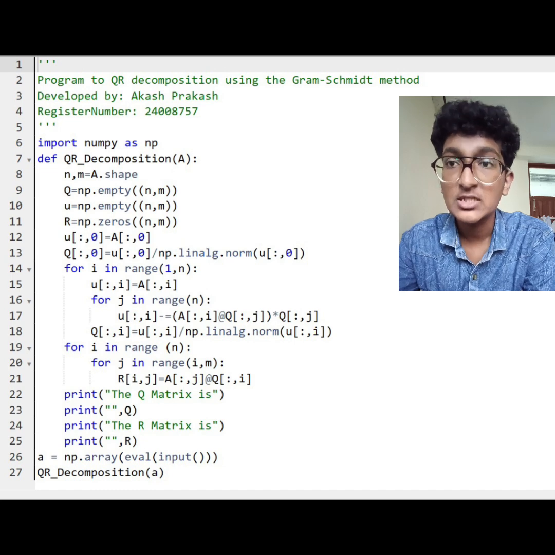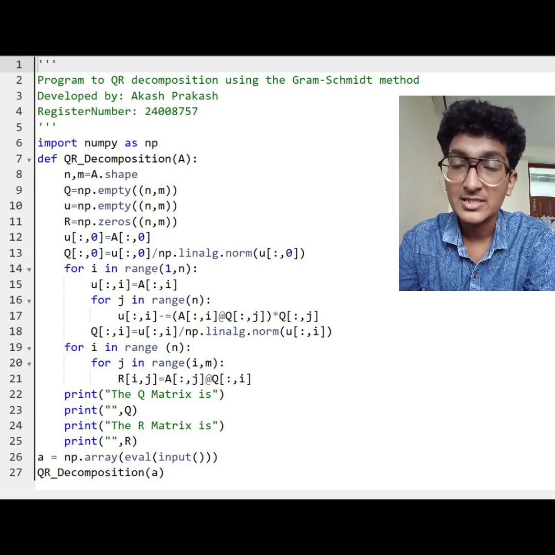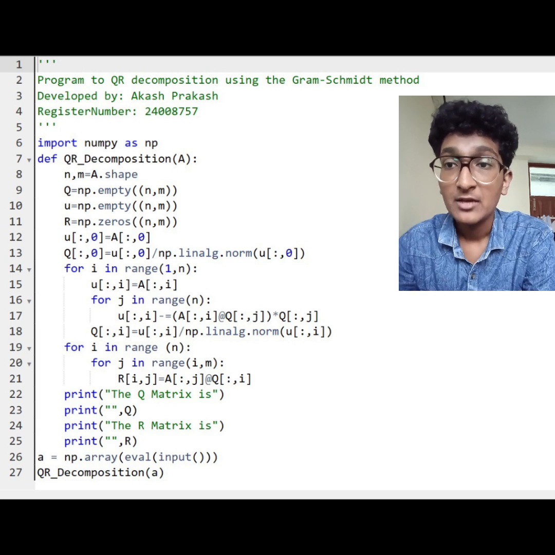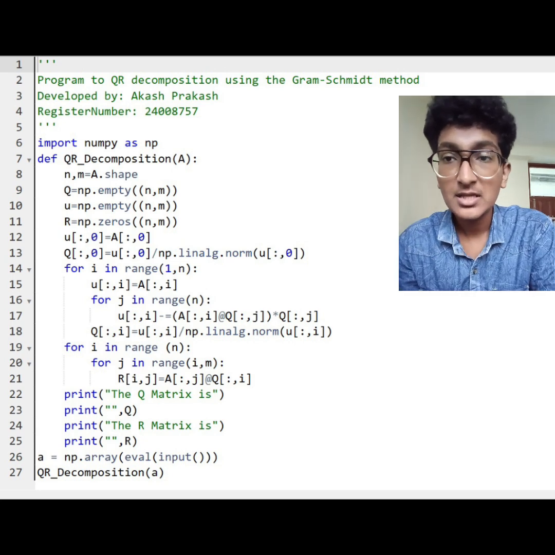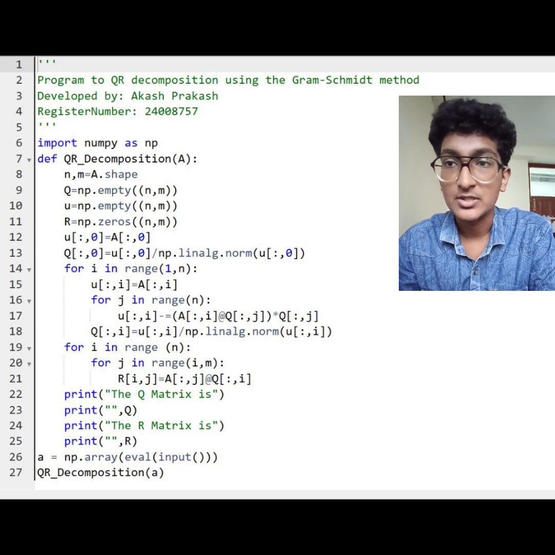We have to print it, which is print the Q matrix, print Q, and print the R matrix, print R, where Q is the orthogonal matrix and R is the upper triangular matrix.